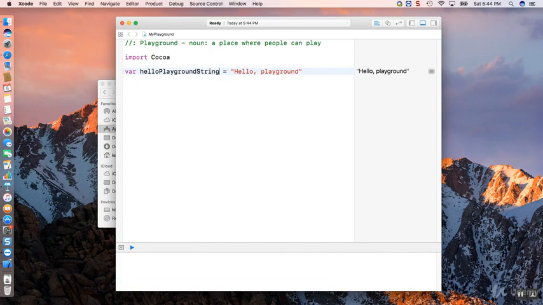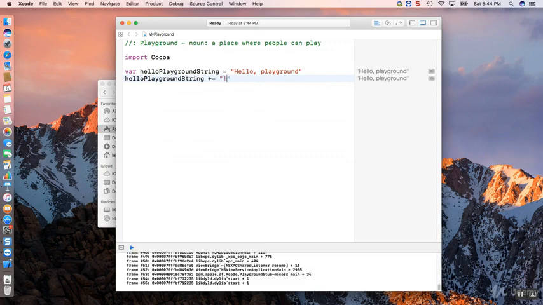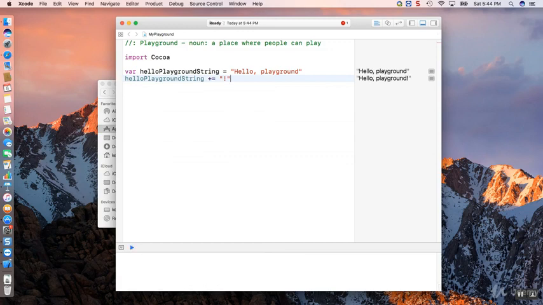Since we have a variable named hello playground string, we are able to change its value. Let me append an exclamation point to our string value. Note the plus equals syntax. This is telling me that I am reassigning the variable hello playground string with the value it holds plus an exclamation point character. Notice how the value in the results sidebar changes on the fly.